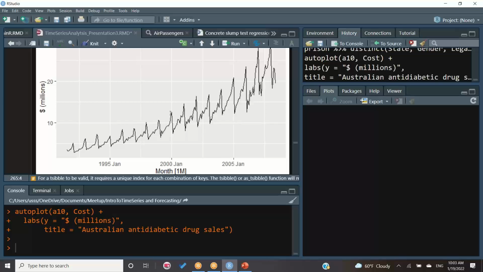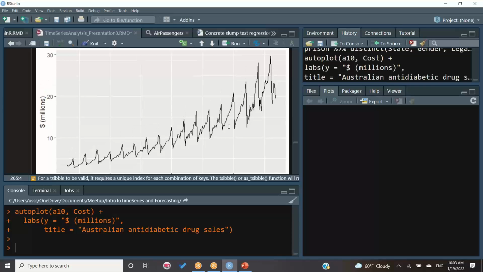1999 December and 2000 January. In the same way, this is a very beautiful seasonality here. Okay, so we need to understand what is meant by trend, seasonality, and cycle.